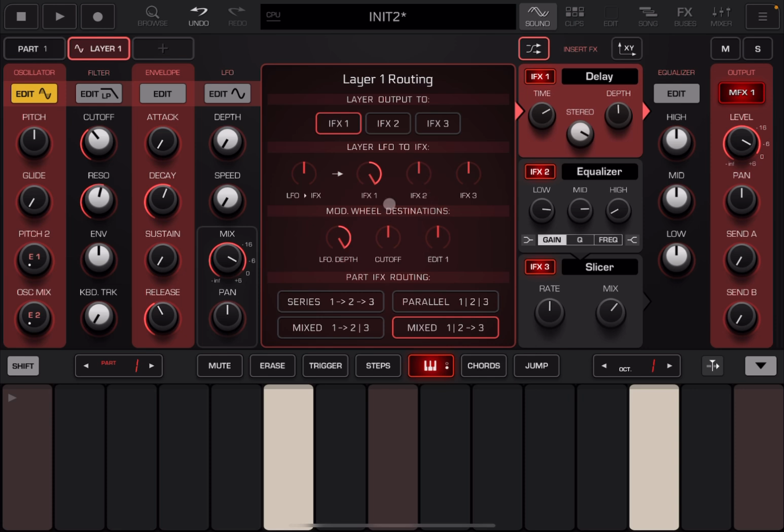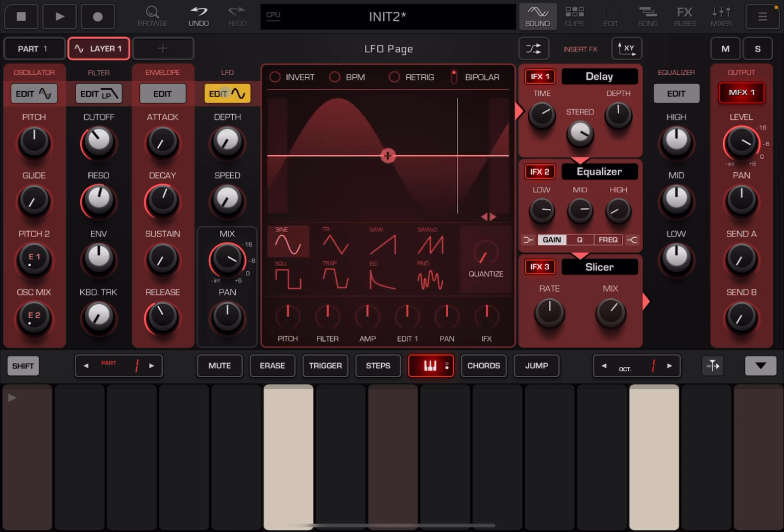An additional option that you can also see here, you can set which insert effect the LFO goes to. In this case, it's going to insert effect number 1, and let's set these in series. So let's see what that means. We go to LFO, we'll edit this one, and here where it says insert effect, we increase this one, increase the depth, and increase the speed. And you can see it's affecting the depth or the delay.